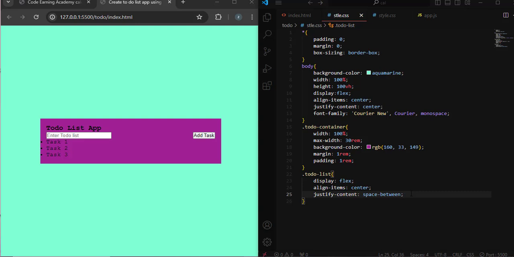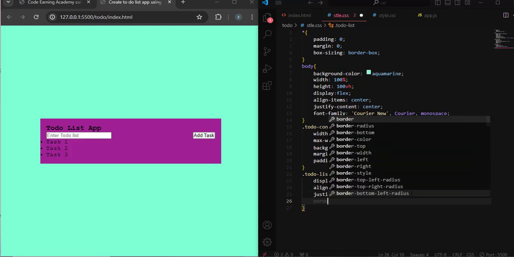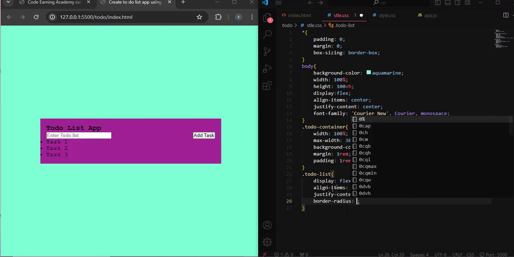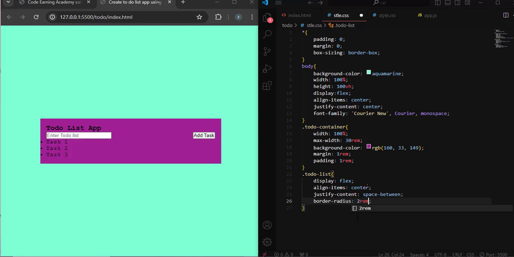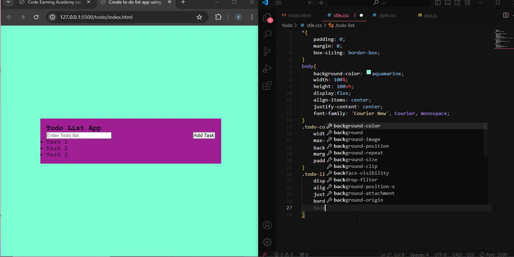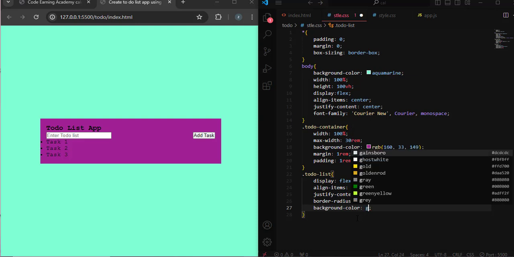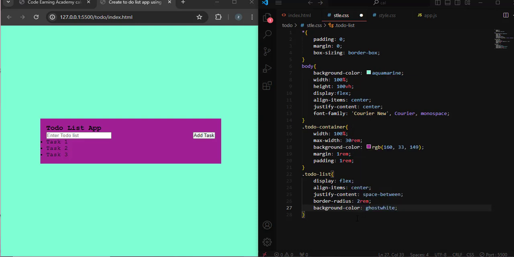After that, let me add a border radius for this. So border radius, let me say 2 rem. 2 rem is enough. And let me add a background color right here. So background color, let's say we use this ghost white. After that, when I save and refresh, here we have.